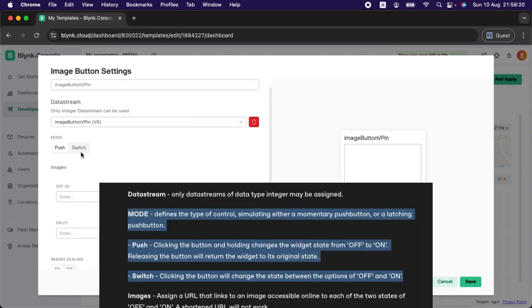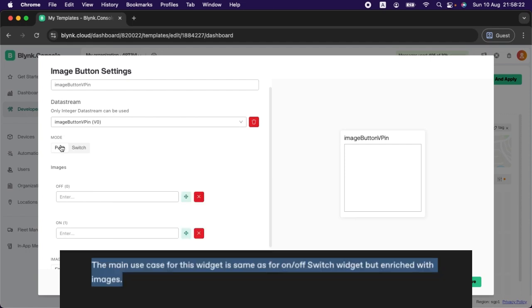Mode defines the type of control, simulating either a momentary push button or a latching push button. Push: clicking the button and holding changes the widget state from off to on. Releasing the button will return the widget to its original state. Switch: clicking the button will change the state between the options of off and on. The main use case for this widget is the same as for the on-off switch widget, but enriched with images.